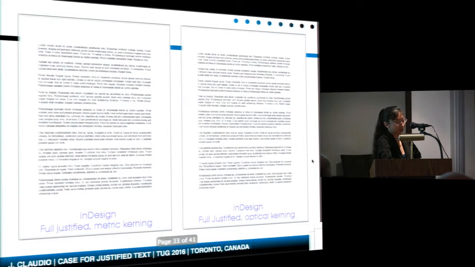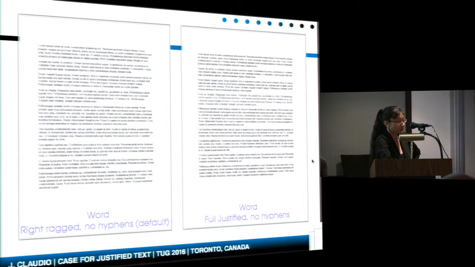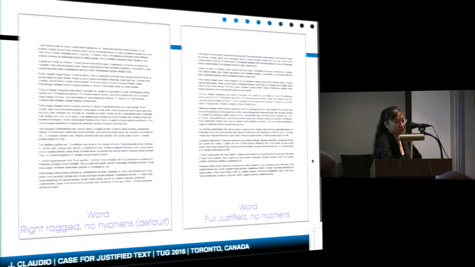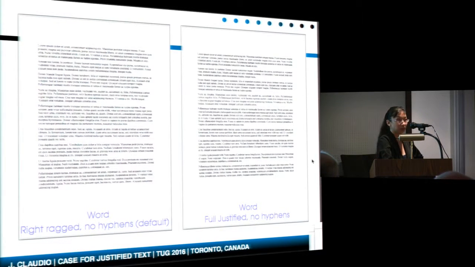And you see minor differences once again. Word, right ragged, no hyphens, that's how it comes as default, but you also have a full justified with no hyphens. And actually you see a little more bloating in Word, but it's not as bad as it used to be. I believe I created this with Word 365. What's the newest one? I really don't know, because I don't use Word.